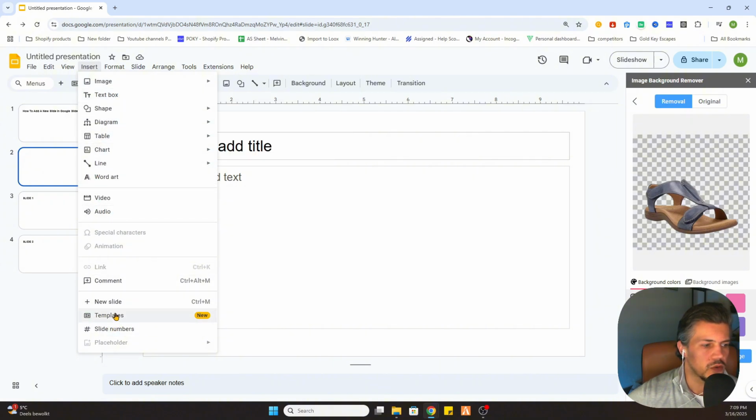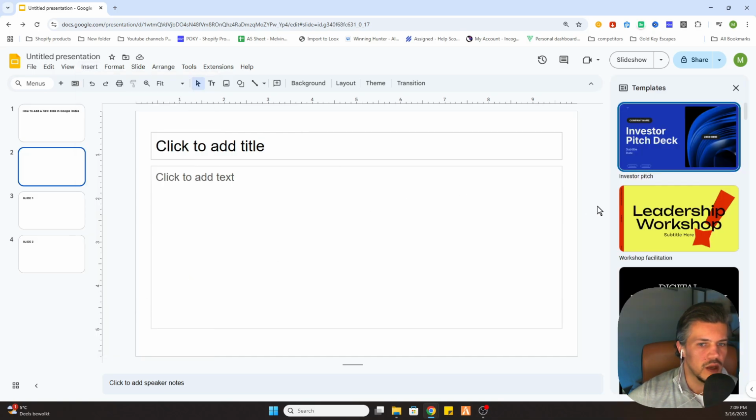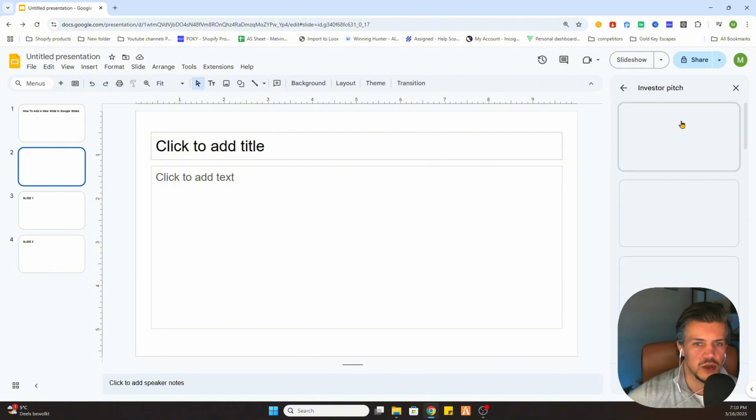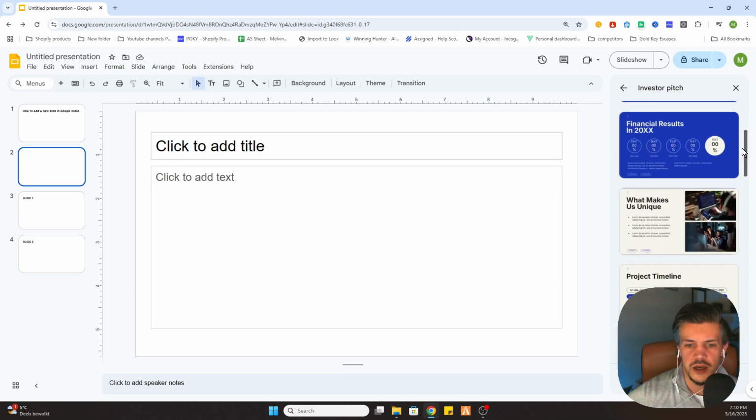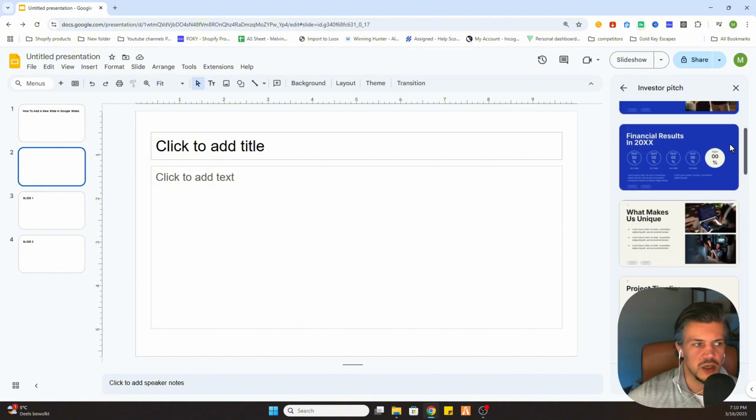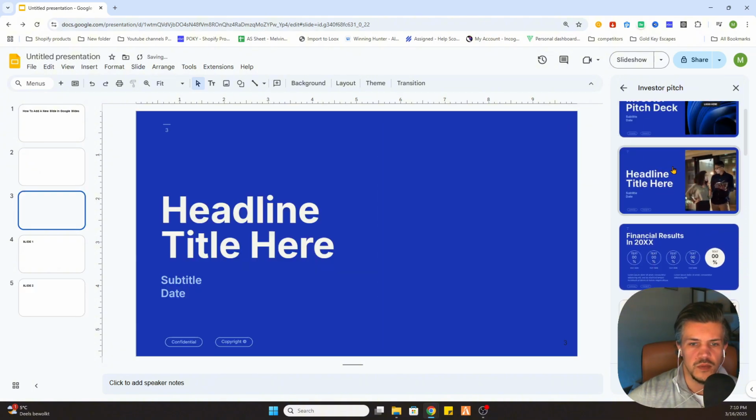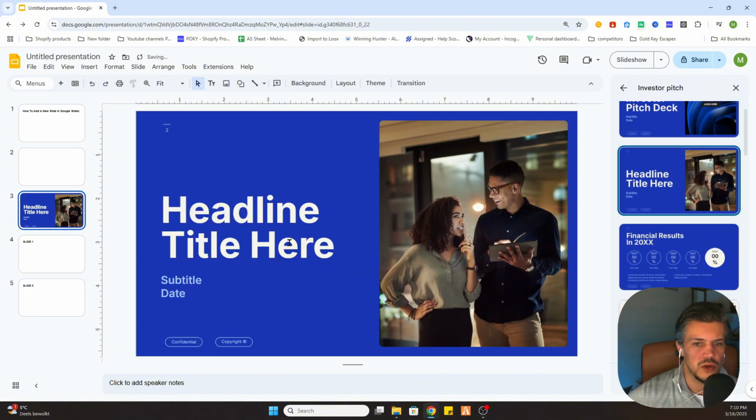Now we will click on Templates, and as you can see, we can select a wanted template to use for our new slide. Let's say we want to use the first one. Now you can select it, and as you can see, there are different layouts we can use. Let's say we would like to use this one. And now you have successfully added a template slide into Google Slides.